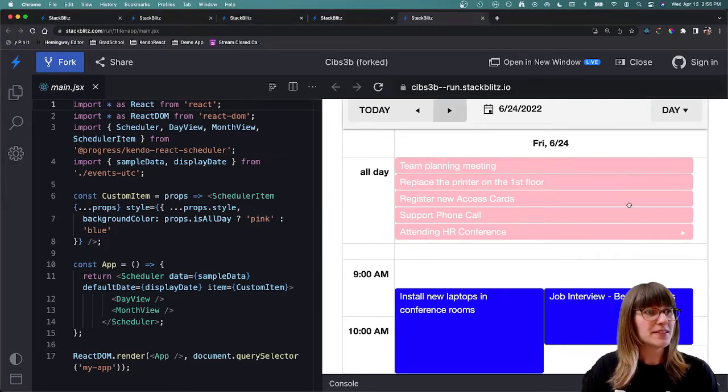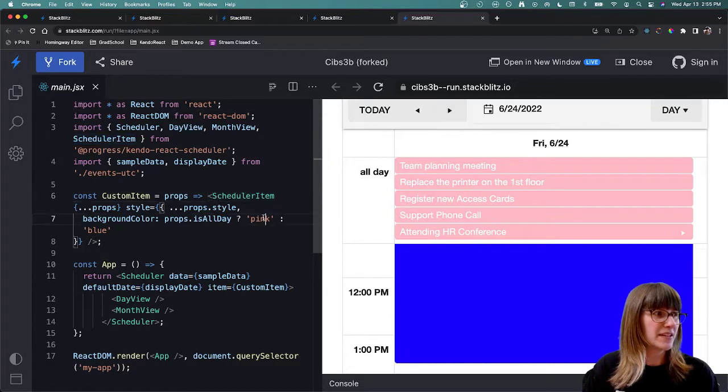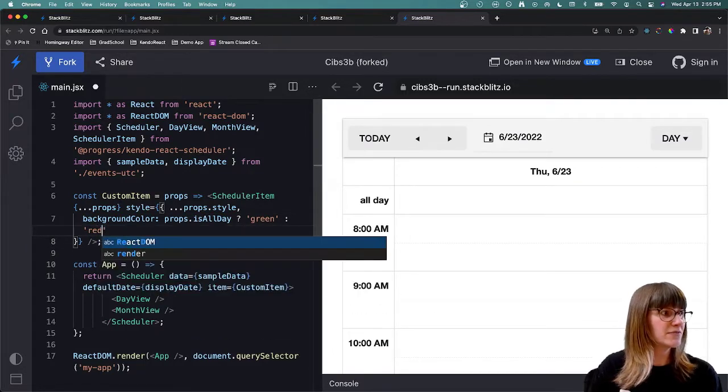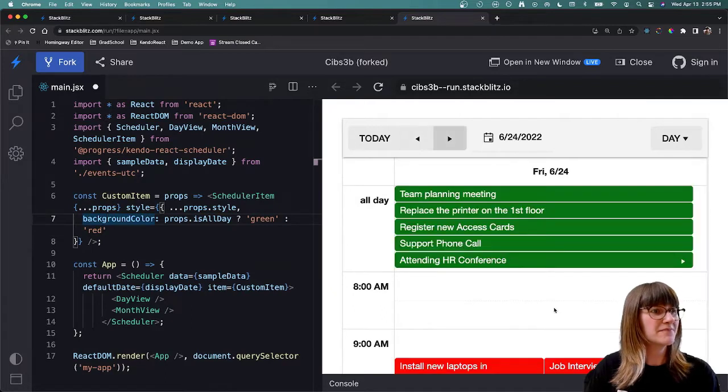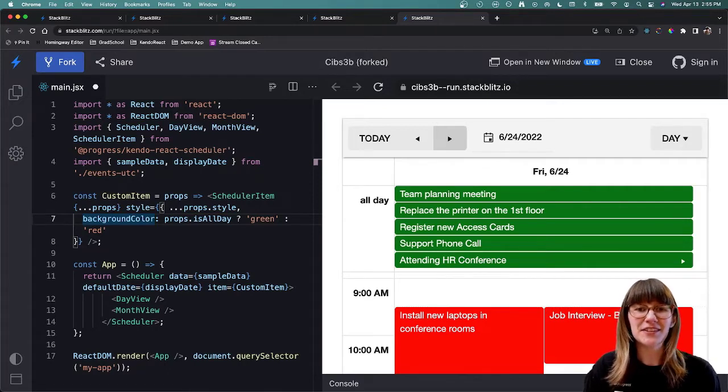So here, for example, you can see we have set the all-day events to have a different background color than the shorter-term events. We've used pink and blue here, but let's mix it up. Maybe green and red. Kind of festive, right? And there they go. Of course, this could be easily used to adjust and use your brand colors, your company colors, maybe just colors that you think are most attractive. It's a nice way to be able to put a personal touch on your scheduler and make it fit the look and feel of the rest of your application.